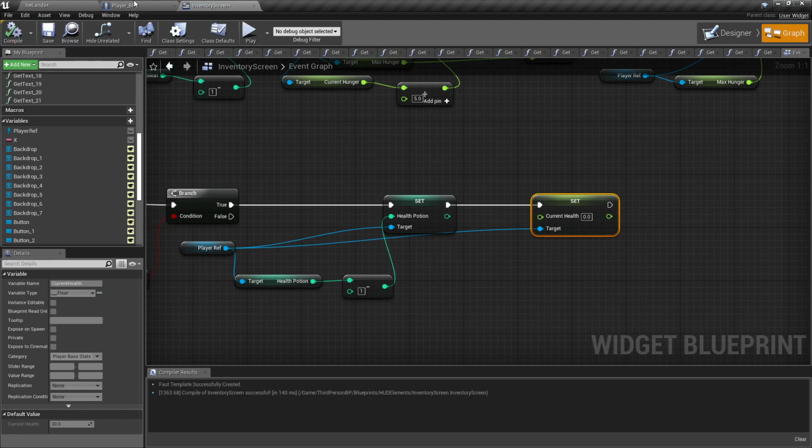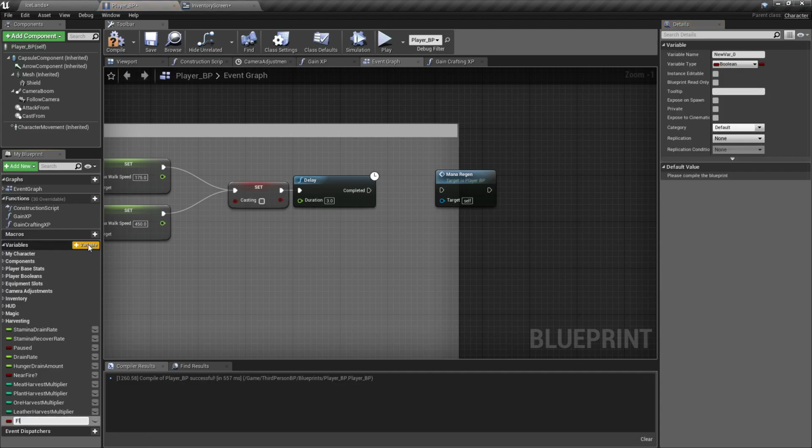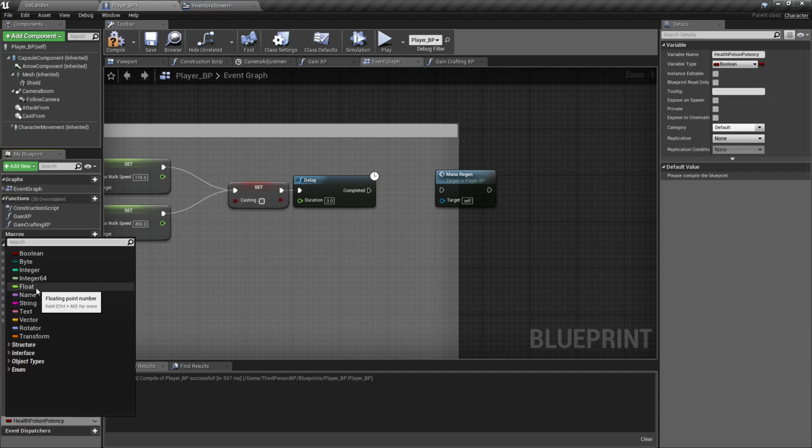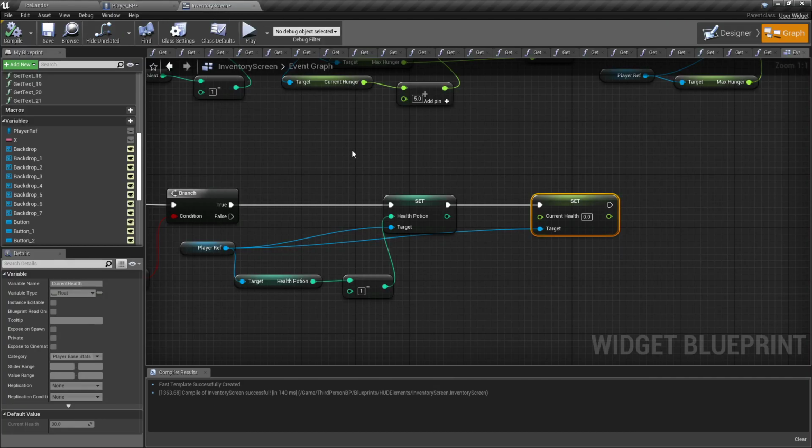Just for our skill tree system, instead of making it just a static amount, let's go in here and add a variable of a float. Nope, don't call it float. Health potion potency, and we'll set that to a float. And what is our health? 50 to start with. So I'm going to say 20, so it'll restore 20 health per potion.